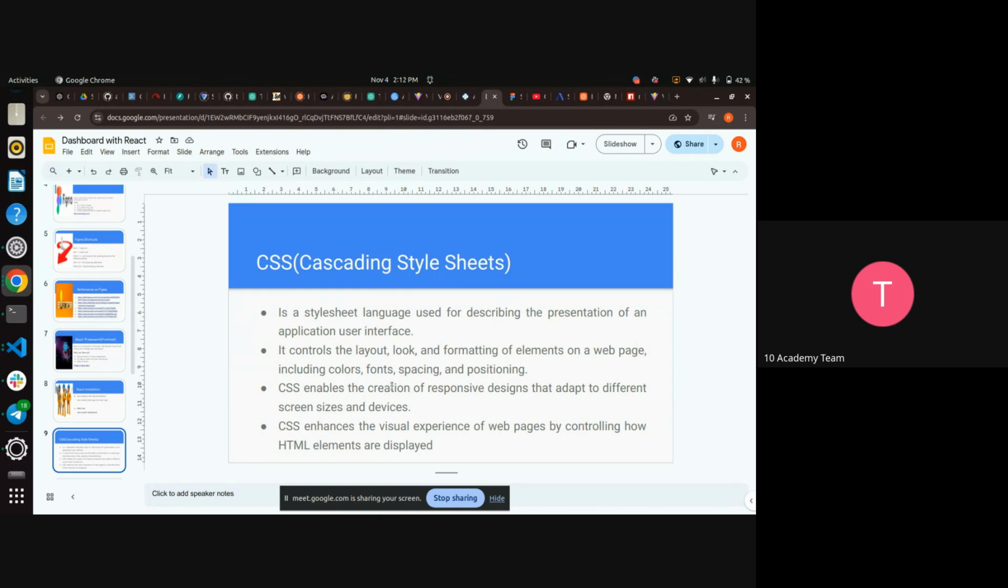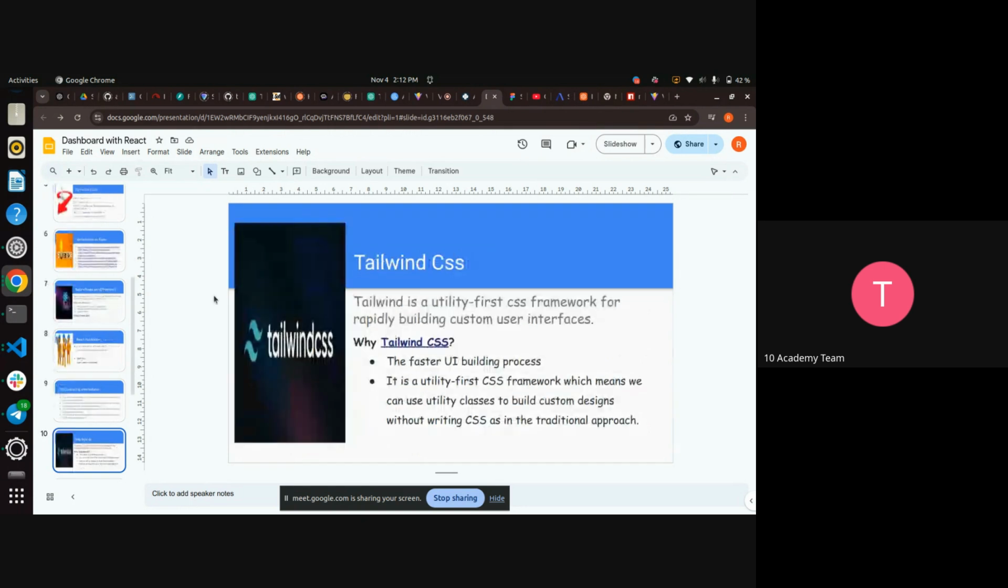So basically, it helps you to create responsive designs that are adapted to different screen sizes. It also enhances the visual experience. That's how the coloring and the font size are all defined by CSS. How the HTML elements should be displayed on the web page by default, you will decide that through this language. So you need to understand how CSS works to design better content, a better UI.